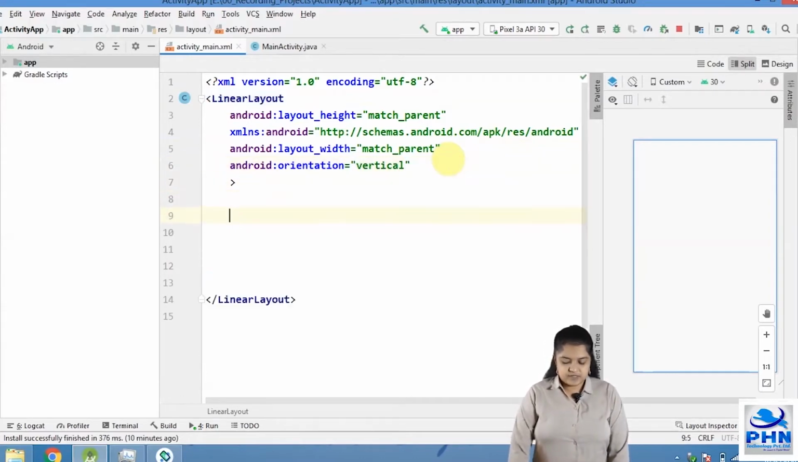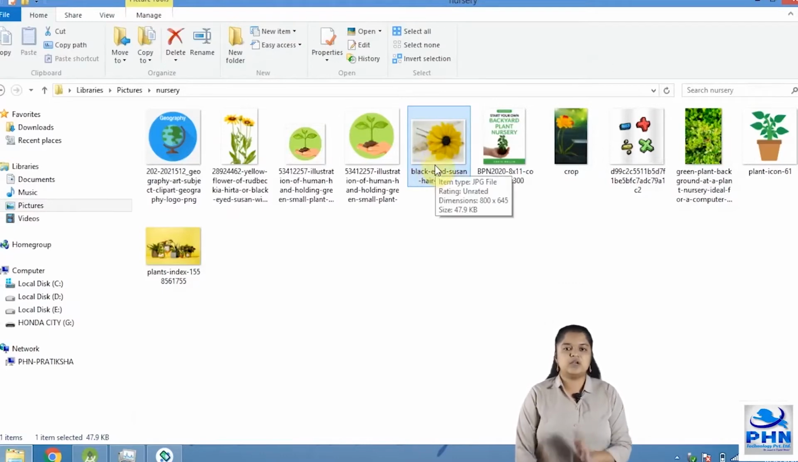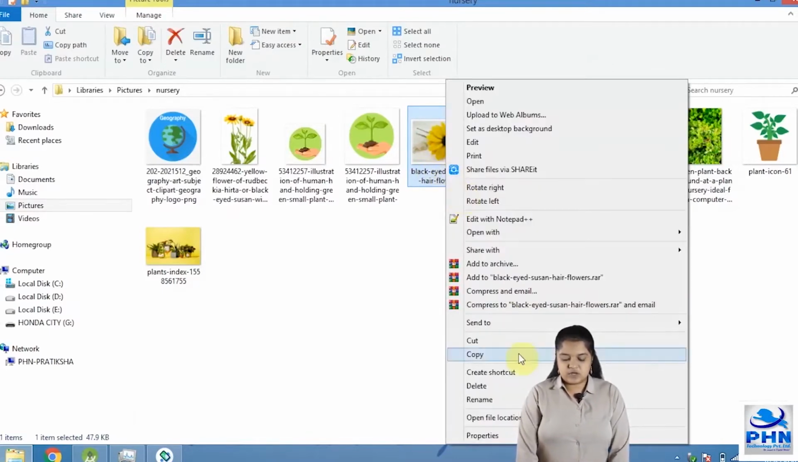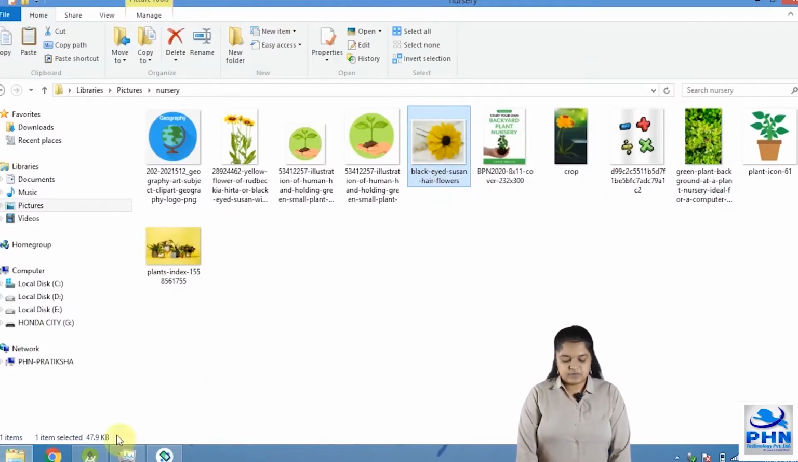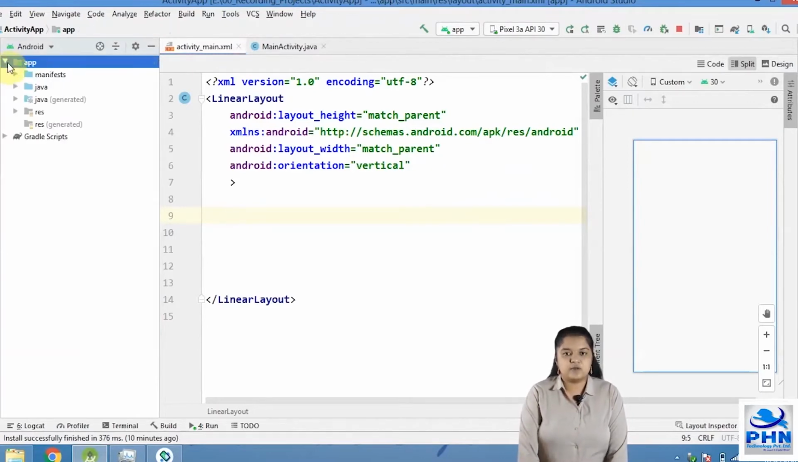Let's begin. Inside this linear layout, I have to display an image. First of all, we need to add that image to our project. Let's say this is my folder where I have stored my image. I want to display this image in my Android app. So we have to copy this image, so I'll copy it. Then we will go to our Android Studio, and there we will expand this app folder.